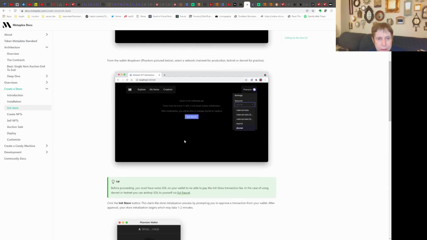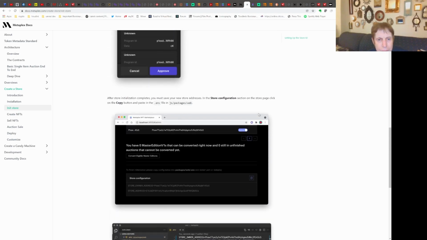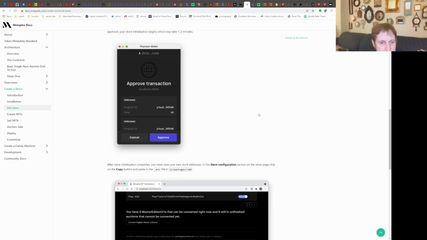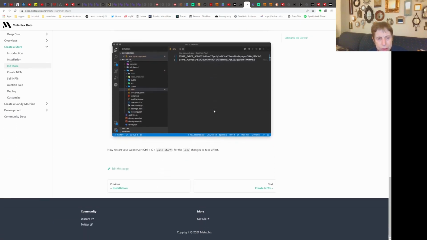Now this is on the Mac, it looks like. You select the network, mainnet for tester, devnet for practice. So that's what we want. You init the store and approve a transaction. And you have your store address. You want to save that, and you can configure it.